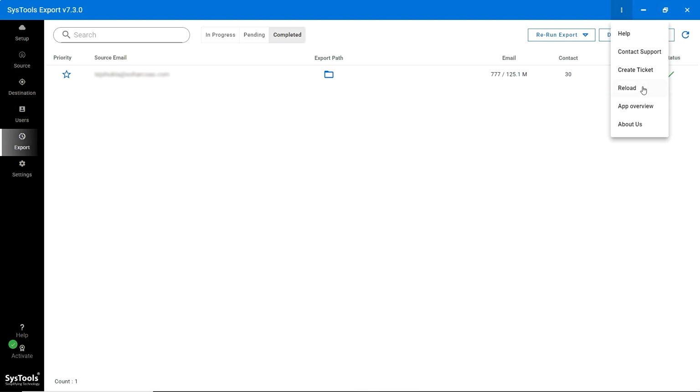The Reload button is used to refresh the page. App Overview gives you a general summary of the software, and under About Us, you can view more details about the tool and the company. And that's all. That's how you can export Google Workspace data to different formats using SysTools Google Workspace Exporter software.